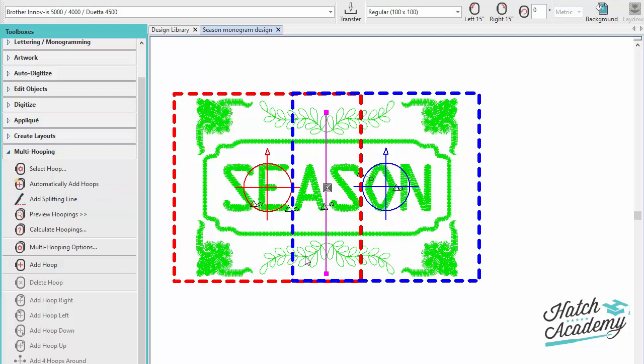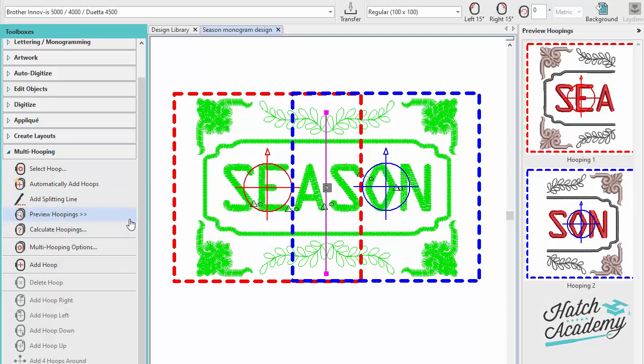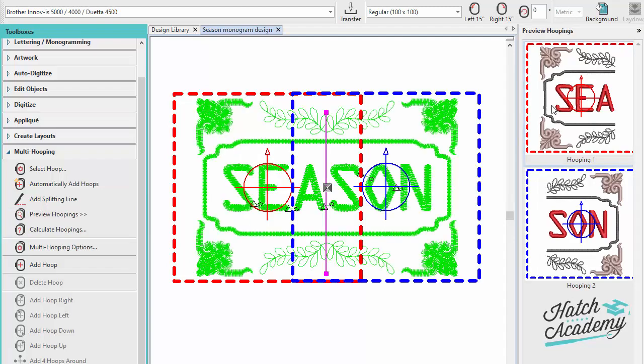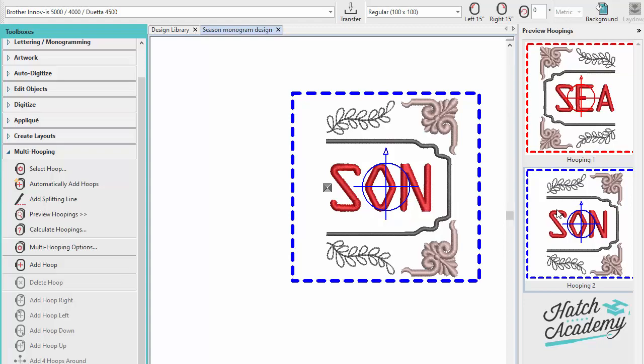You can check how the design is split in each hooping by clicking the Preview Hoopings tool. Press and hold a hooping in the Preview Hoopings docker will show the objects in that hooping only in Design window.